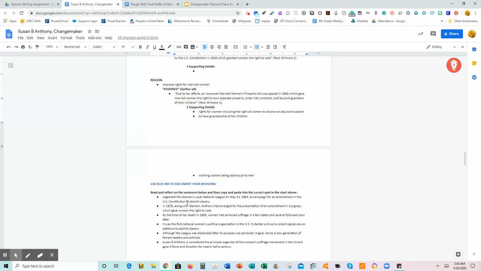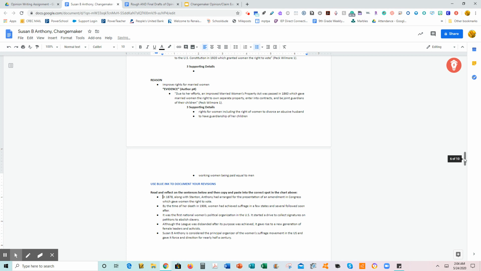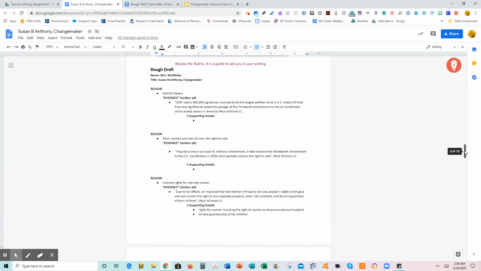Okay. This one talks about Organized Women's Loyal National League on May 14th to campaign for an amendment in the U.S. Constitution to abolish slavery. So that goes with abolishing slavery up here. So that would be a supporting detail.